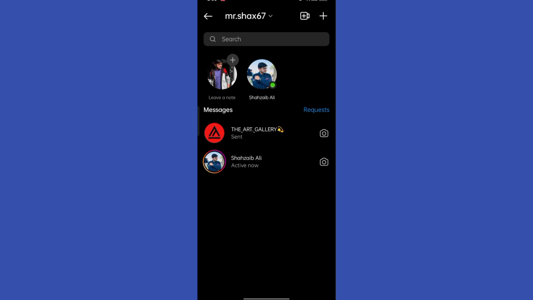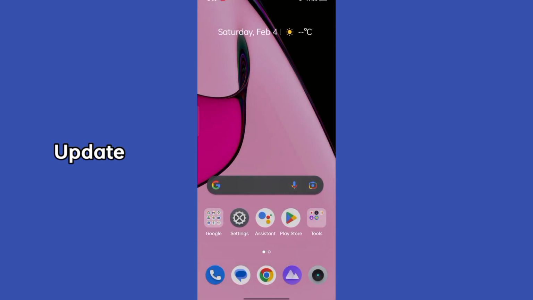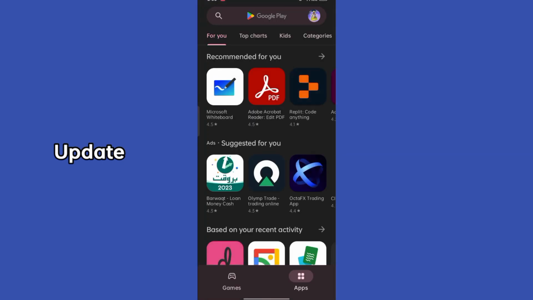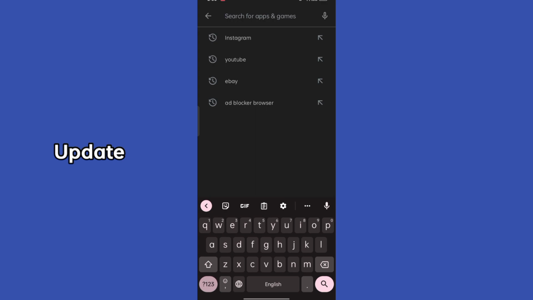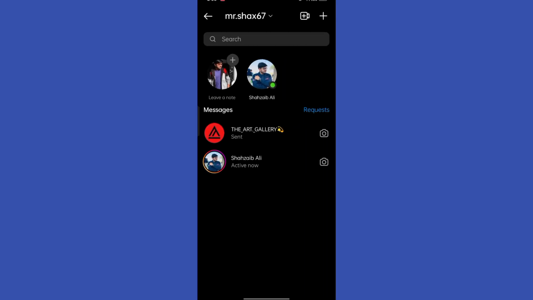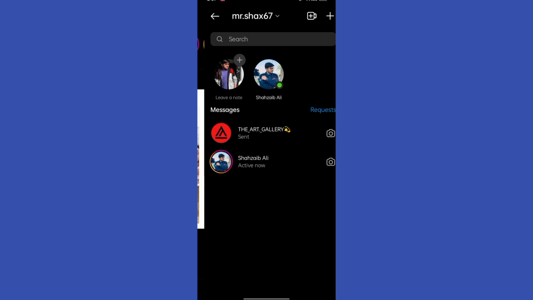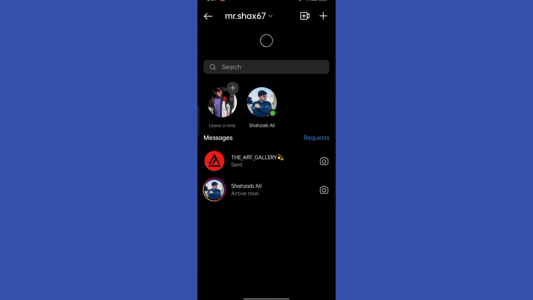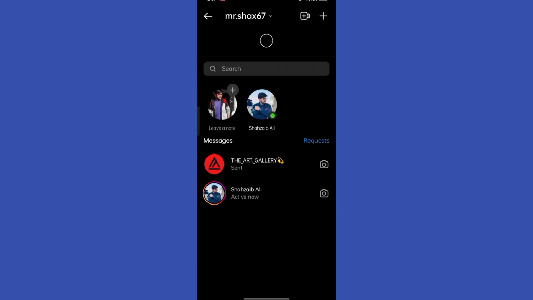The first thing you need to do is to update the application to its latest version, because sometimes the reason behind the missing feature is the update. So go to your Google Play Store, App Store, anything you have, search for Instagram there and update the application to its latest version so that you can access all the features in it. Once the application is updated, launch it and refresh, and most probably your problem will be fixed.